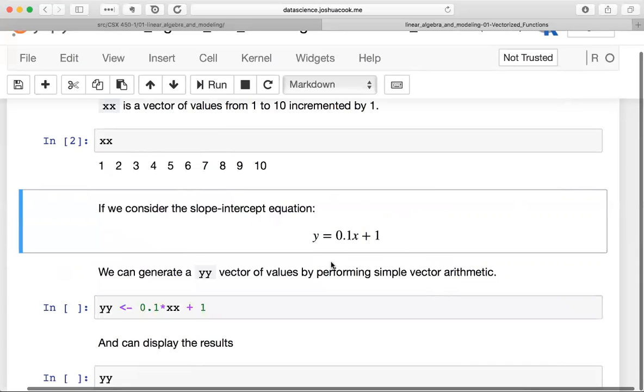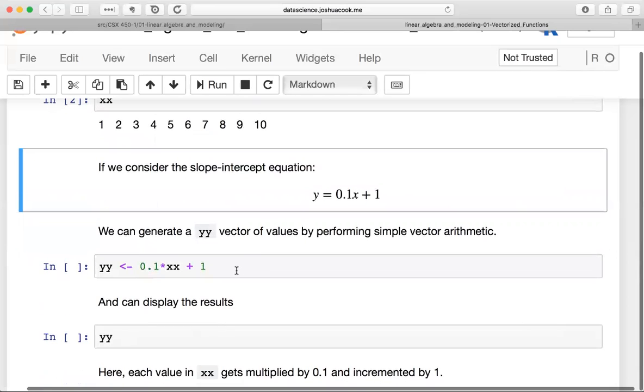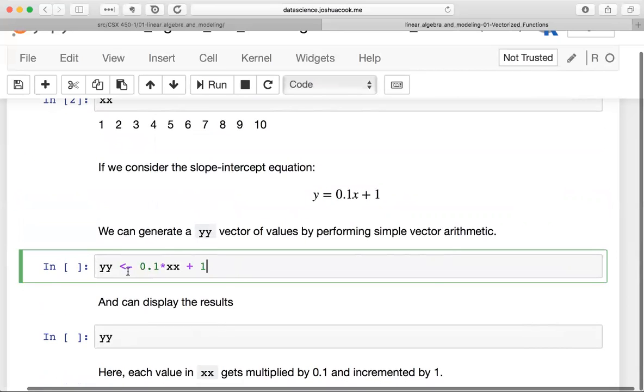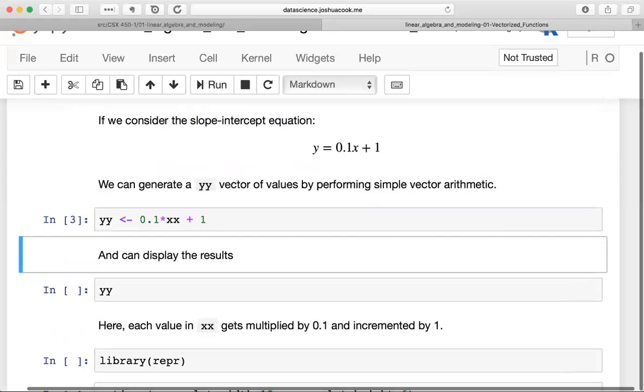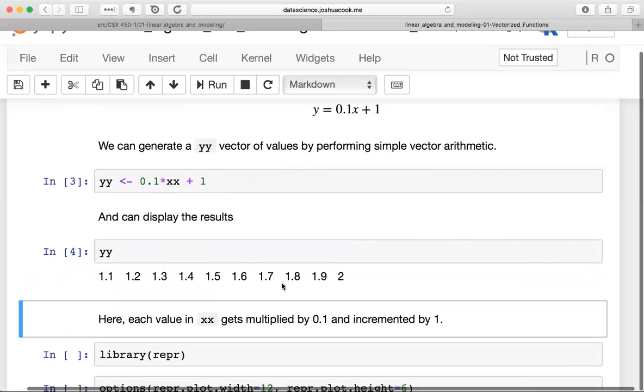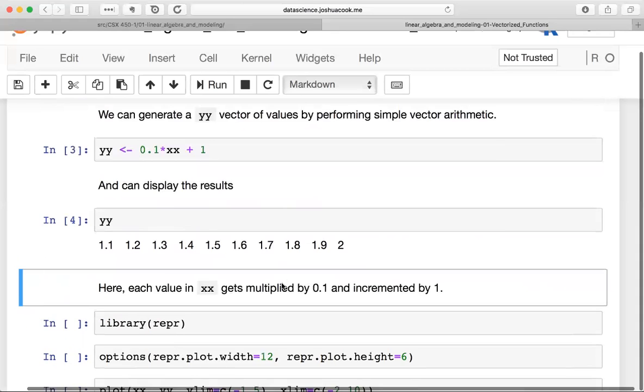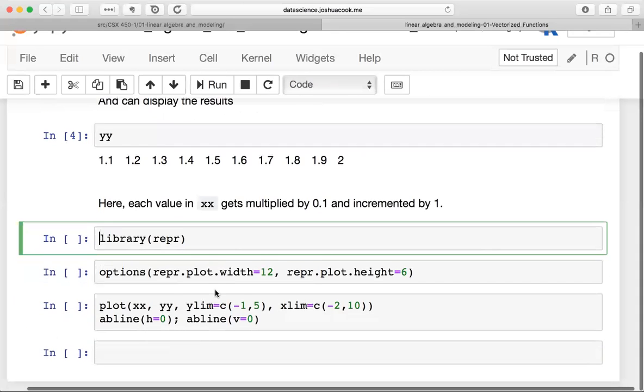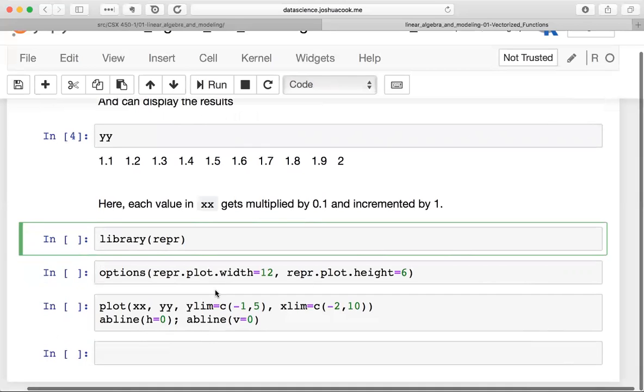And we can generate a y vector of y values by doing just simple vector arithmetic. So I'm going to multiply each value in xx by 0.1 and then add 1. And here is that vector, and you can see that it goes from 1.1 to 2, incrementing by 0.1 each time. So the last thing I'm going to do in this notebook is actually display the vectorized function, with a plot of xx versus yy.